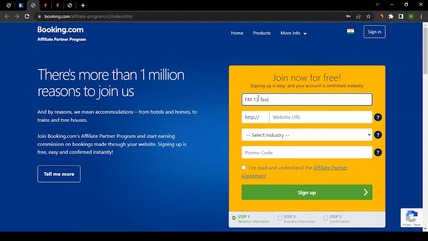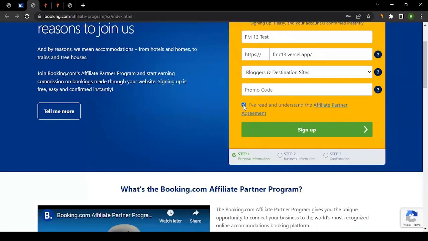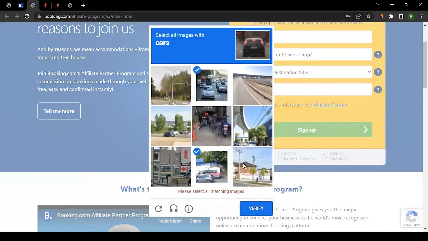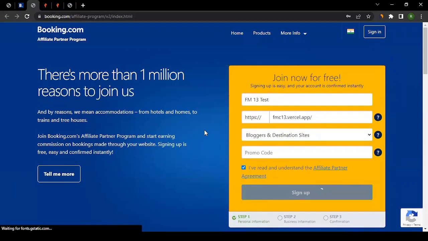Let me put the company name. Again, all this information is dummy. You should not be filling in dummy information if you're interested in getting their approval for the affiliate program. I can select the industry, bloggers and destination sites. I can read this and tick mark it and I can click on sign up. Okay, I can pass the captcha here. All right, I'm missing a car, I suppose. So let's see what happens. It will take a few seconds before it takes you further.